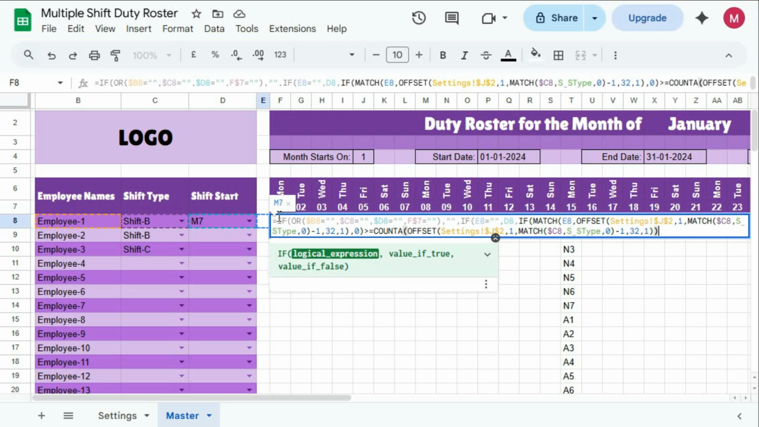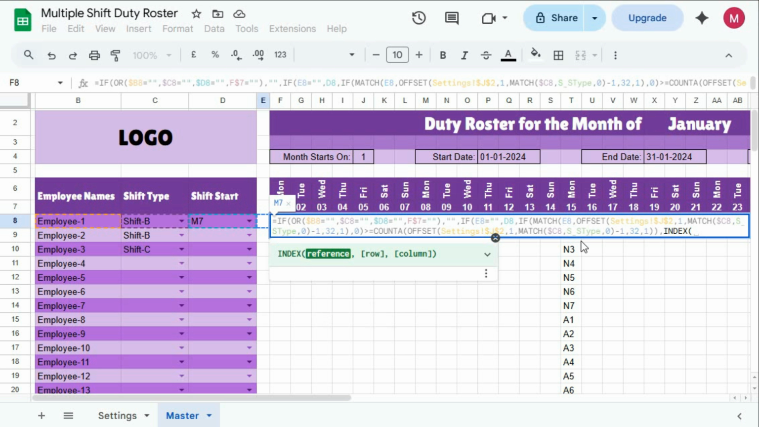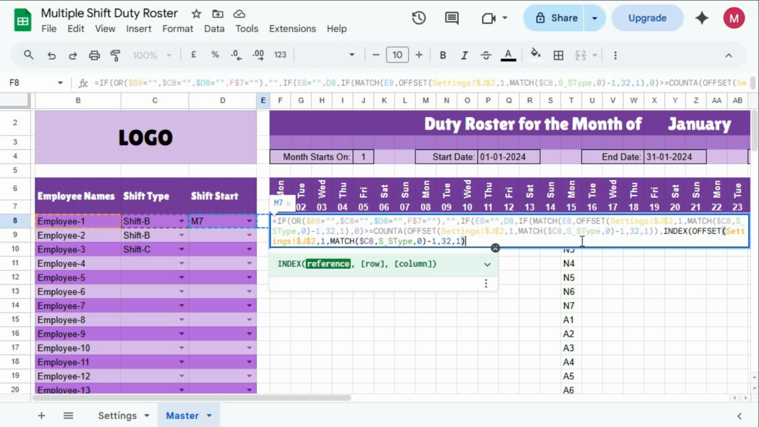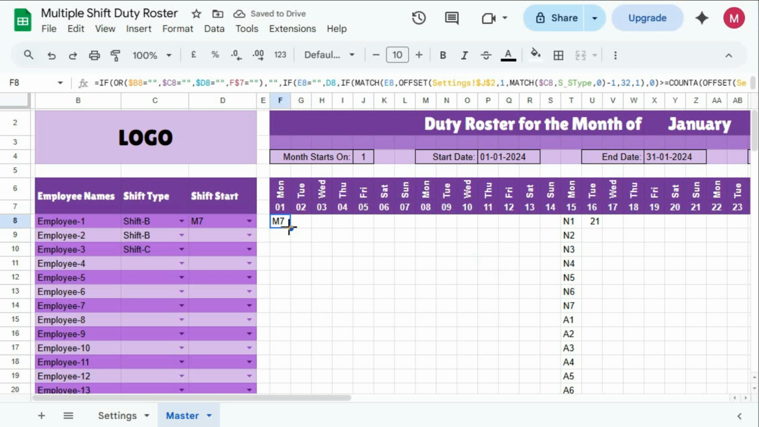That means if this logic is true, then we'll get the first shift. For that we'll use INDEX. Our reference is the same, this one, OFFSET, as we did previously, comma 1, bracket close. Else I give the value 1 for temporary purposes. Then bracket close, bracket close, bracket close, enter. So now if I drag this, you can see we got N1.